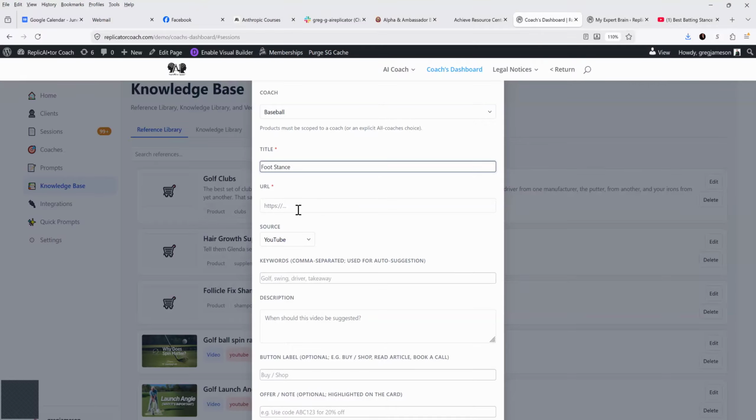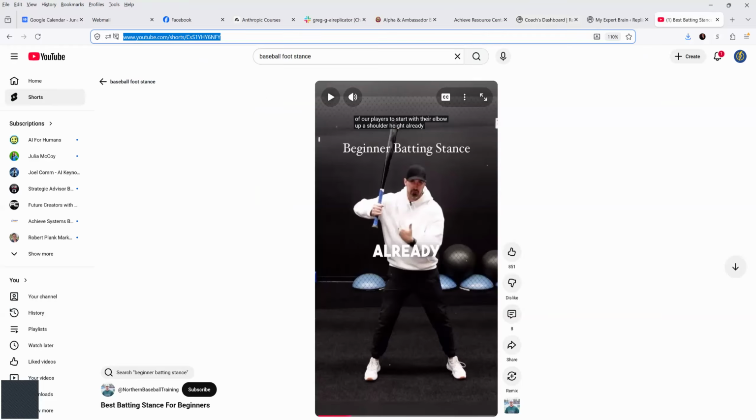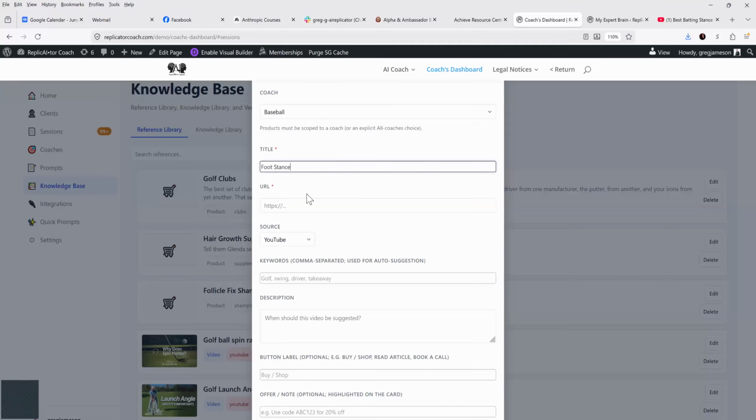And the URL that we're going to put in, let's actually jump over to YouTube. And here is a beginning batting stance video. And let's say that we really like it. Maybe preferably it's our own, but I'm going to copy that URL and paste it into the URL so that that is the video that we're going to show when somebody asks us about foot stance. So the source is YouTube. If it's Vimeo or something else, we need to specify that.